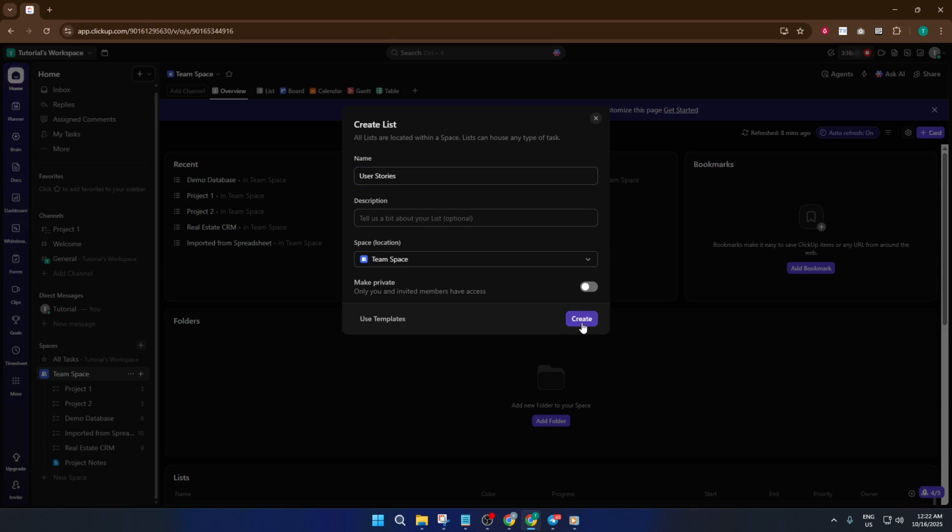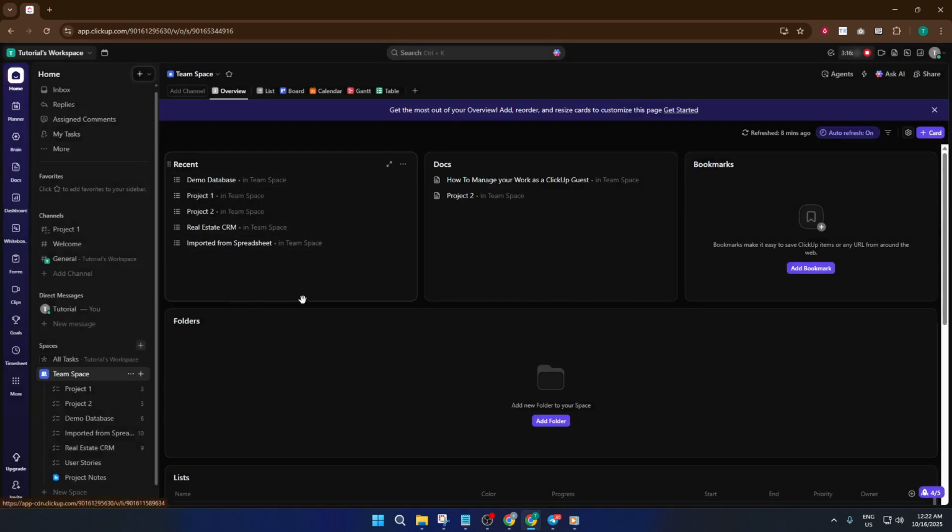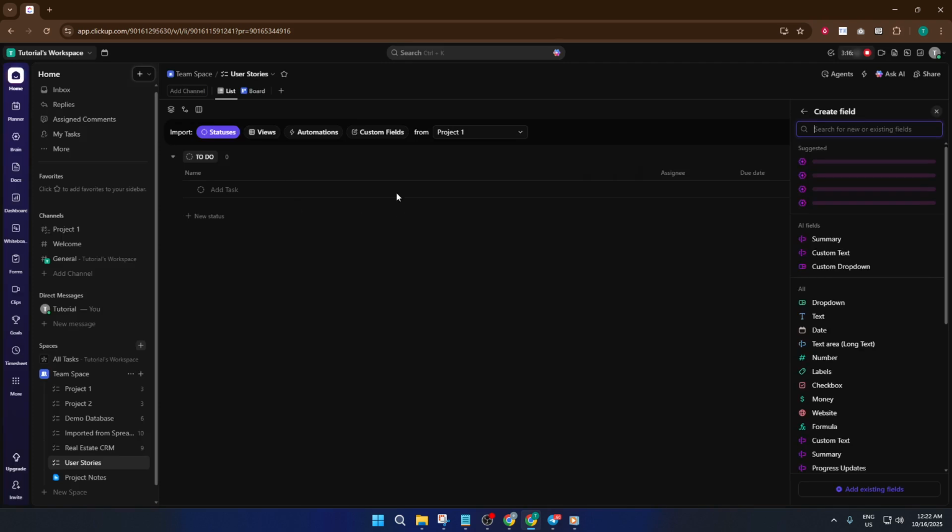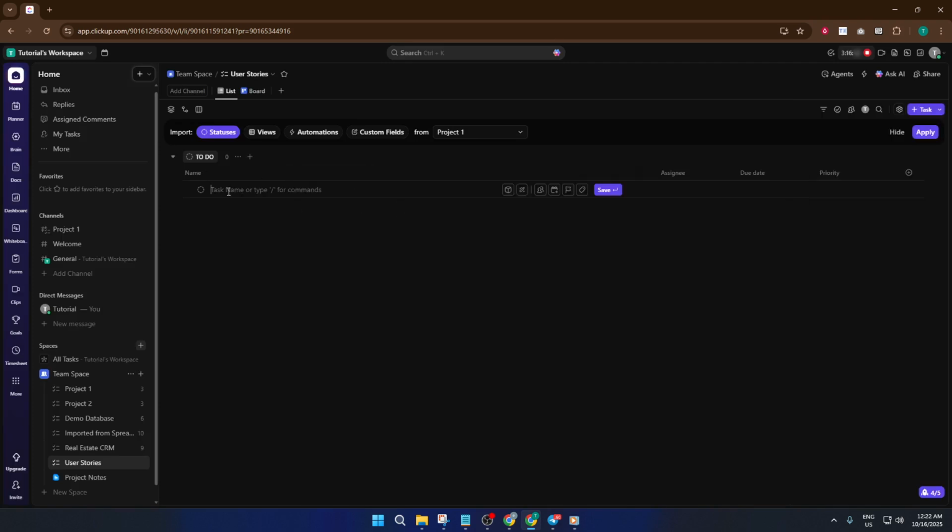You'll notice your new user stories list shows up in your navigation. This is where you'll keep all your new user stories grouped together. This dedicated list is like a folder, so every user story you add will stay organized in one place. Next up, let's add your first user story.